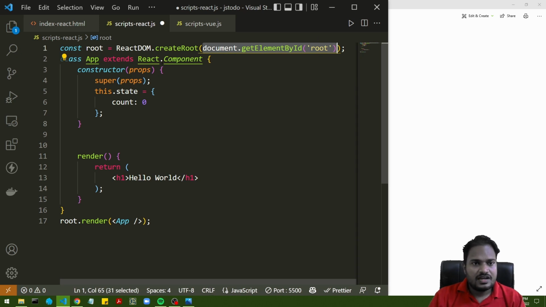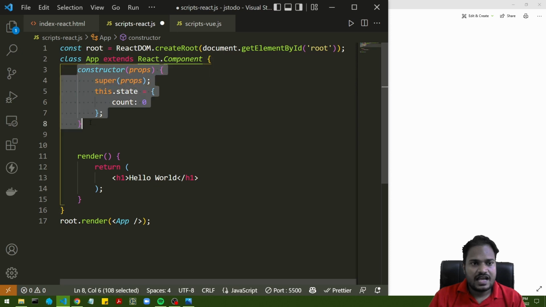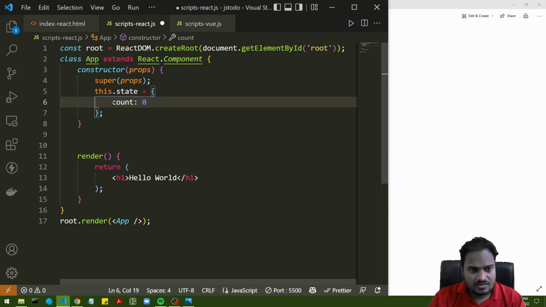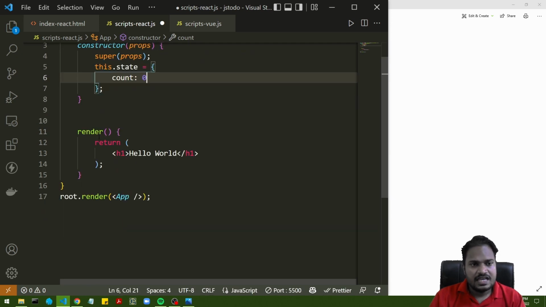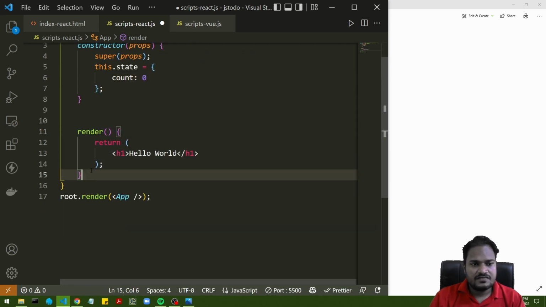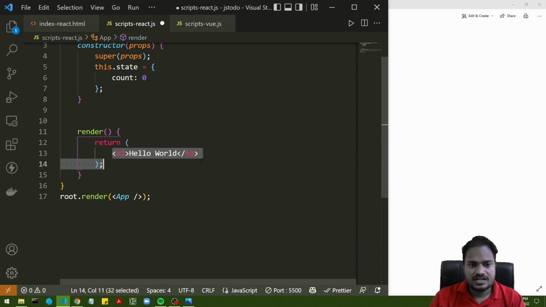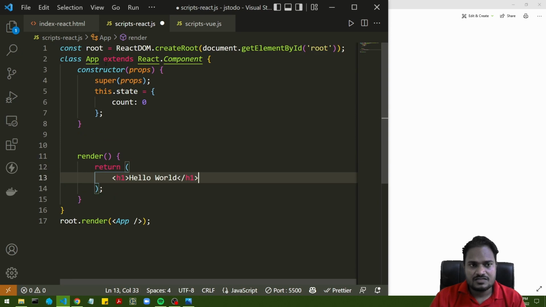Then I'm creating a class-based React component with a constructor. Just for testing, I have initialized the state with a count of 0. This is not what we are going to use, just dummy data. Then this is important: this is a render function which is going to render the content. Right now it is just rendering hello world, so that we know whether it is working properly or not. And then I am actually rendering this particular class-based app.